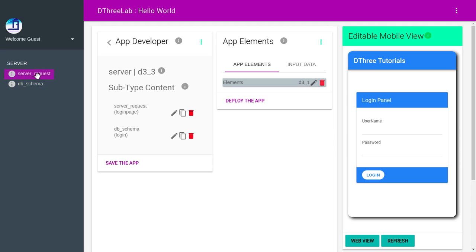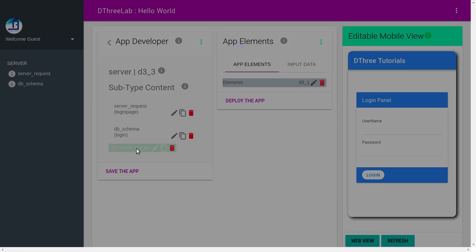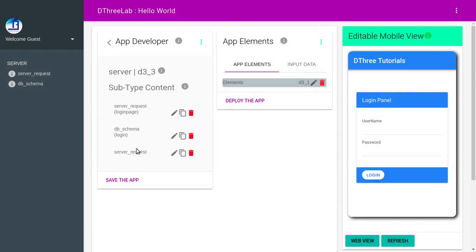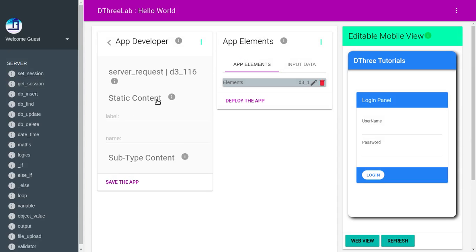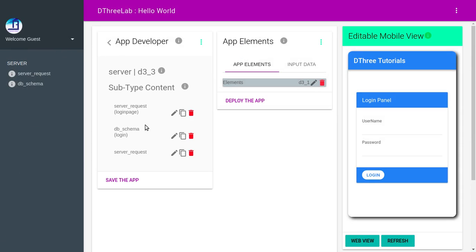All these things may be inserted inside the subtype content. Now I am adding a server request over here. Now I have successfully added a server request inside a server, and we can have almost any number of server requests inside a server. Each server request handles a particular request from a user. Whenever a user sends any data to the server, it is catered to by a server request.